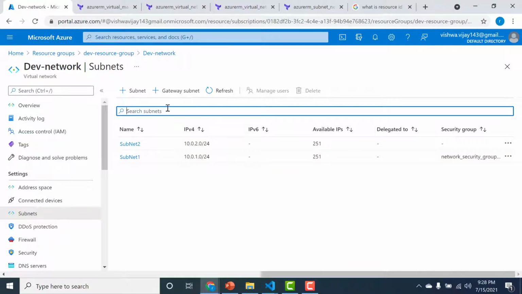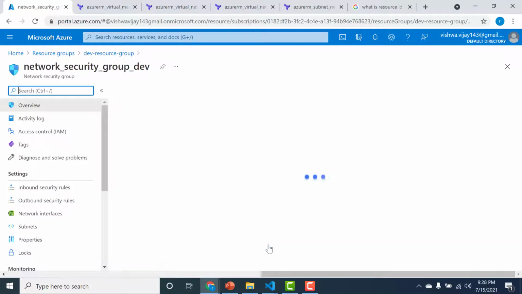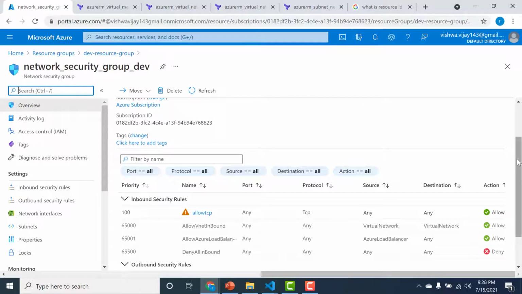So let's look at the NSG. We go back again to the security group. And this was the NSG that we had created. You can see that this NSG has one particular rule, that is, it allows all TCP connections to flow in. So this is how you create infrastructure.